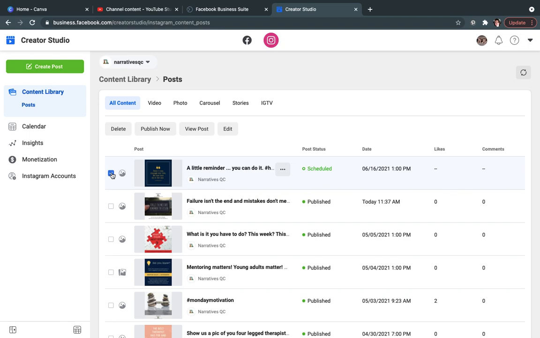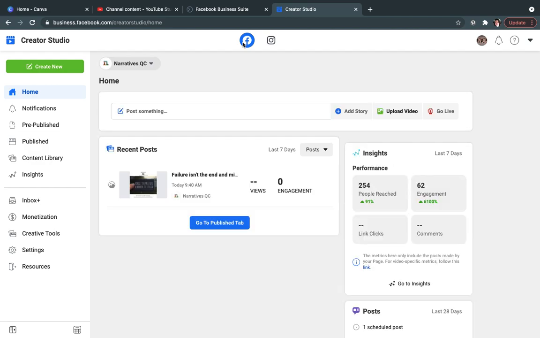Same thing, if you click on the arrow, you can delete, publish, view, or edit. And I go back to Facebook, and I would just keep adding everything that I wanted. And what I would do is I would enter everything that I had for the next 4 or 5 days, which I'm going to do later today.